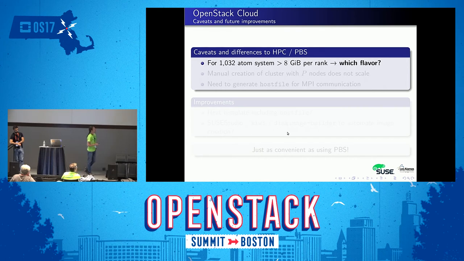So that realization forced us to more carefully profile our application to understand better how much memory we're going to need and then pick an appropriate flavor. There was quite a difference to what we're used to.